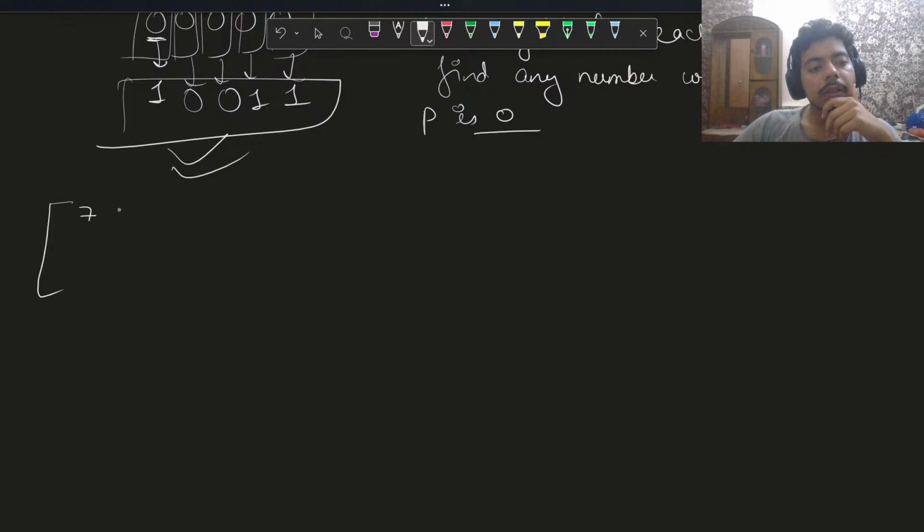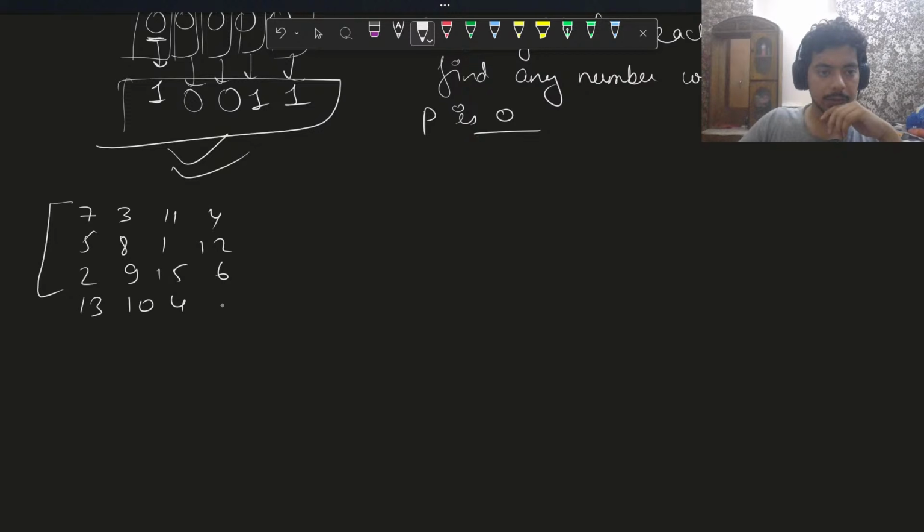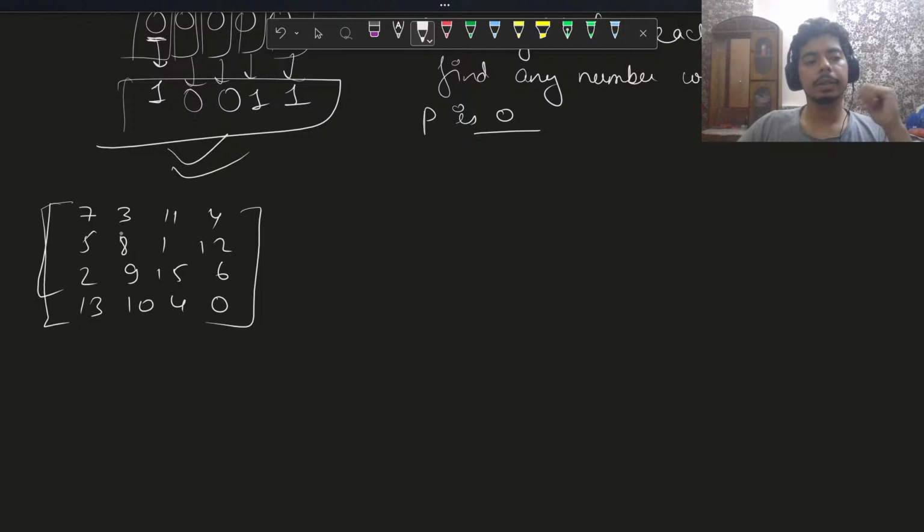Say 7, 3, 11, 4, 8, 5, 12, 14, 15, 6, 8, 13, 10. So this is my grid, rows and columns. Okay, so this is clear. It was an easy part.